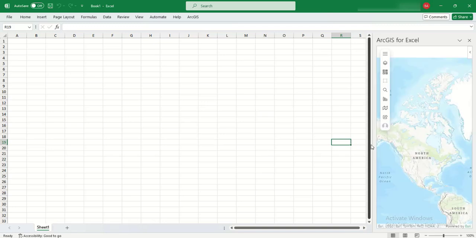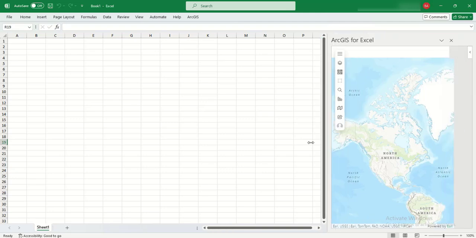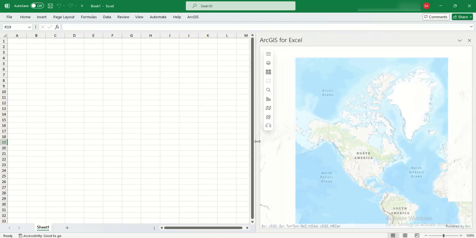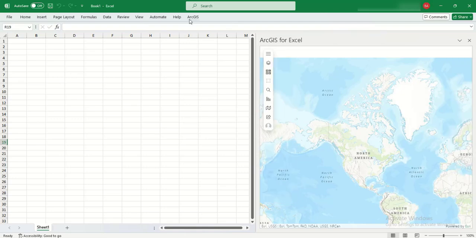So now that I've signed in, you can see the ArcGIS is opened in Excel. You can see it here, and you can see the ArcGIS tab also located at this end. So this is it. After this, you have to add your data, and that is what we will be learning today. So let's go on and add our data and do an analysis with ArcGIS for Excel.